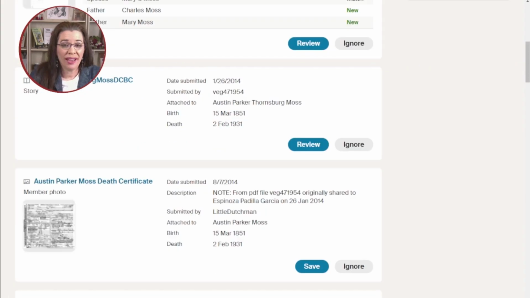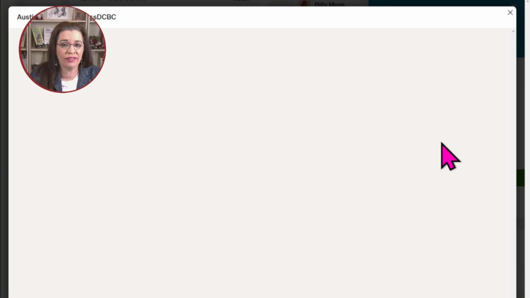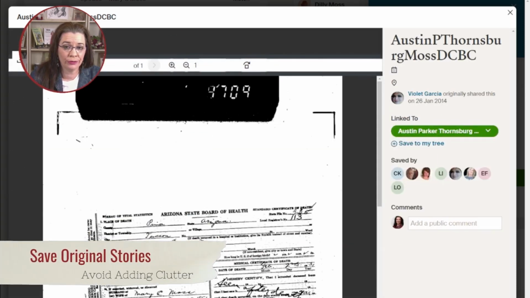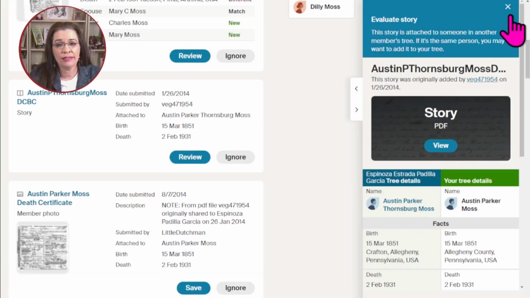images. You might also see stories like this one for Charles's father. Unfortunately, this story is just another version of a death certificate, which isn't very helpful. However, some researchers share great stories that piece research details together. Review those to be sure and save the ones that do not add clutter to your family tree.